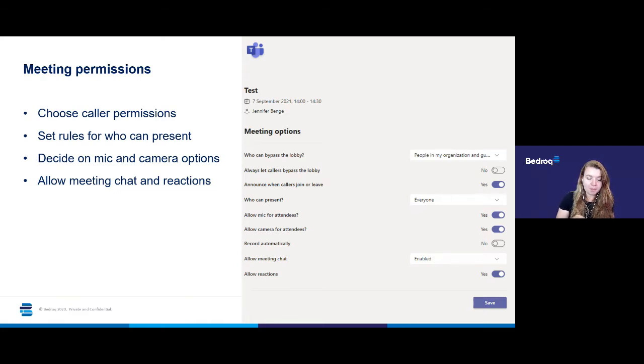Again, with camera as well, you can do the same. So if there's any kind of distractions that you want to avoid, you can switch off other people's cameras and just have the focus on the people who should be presenting.